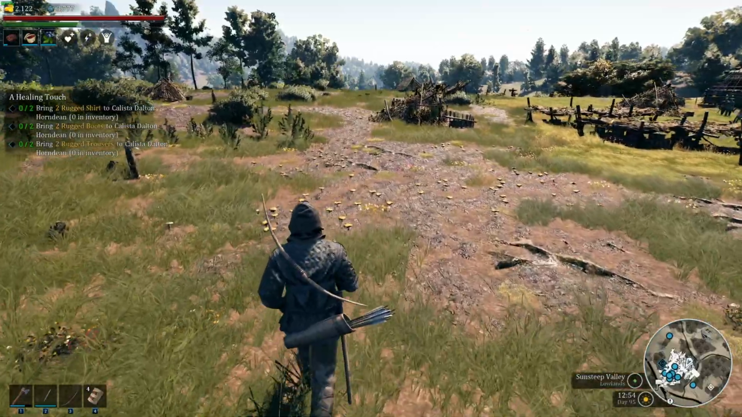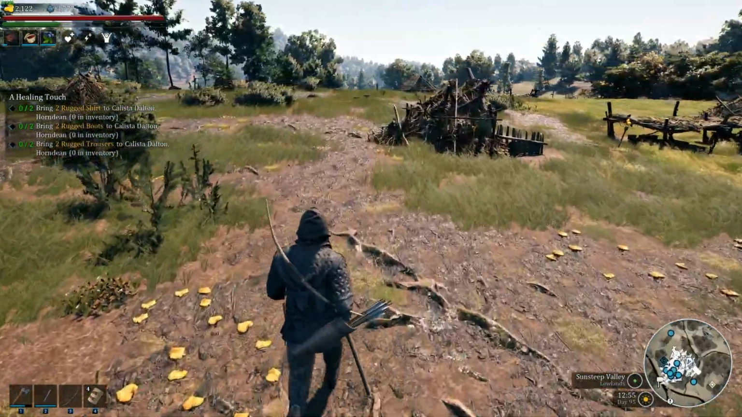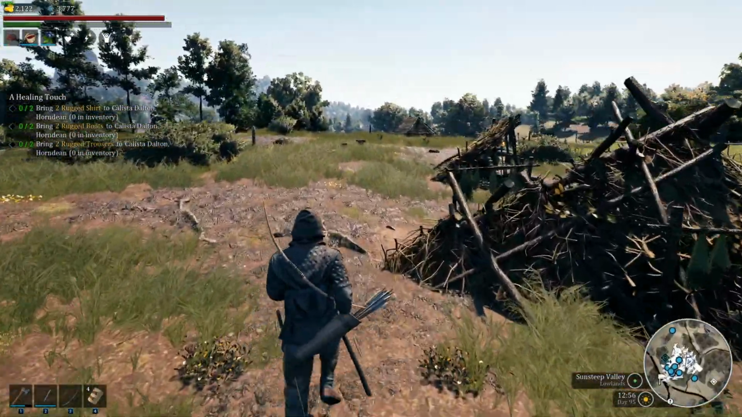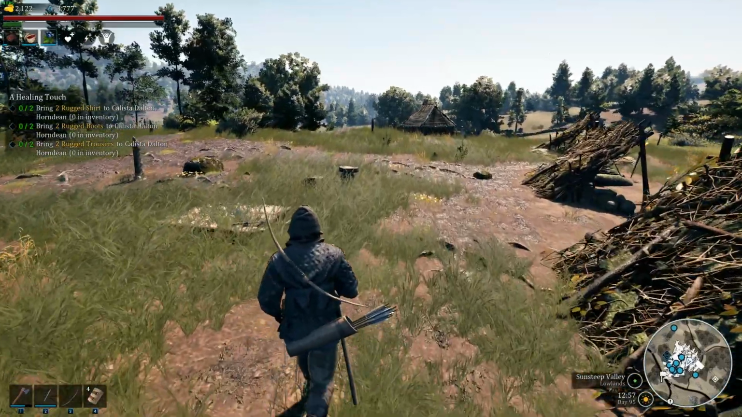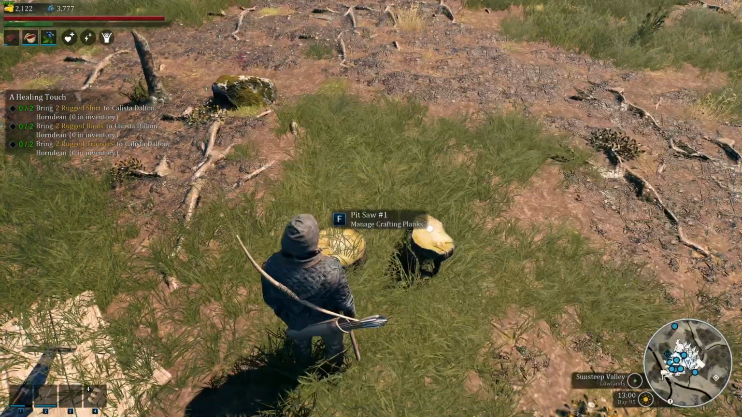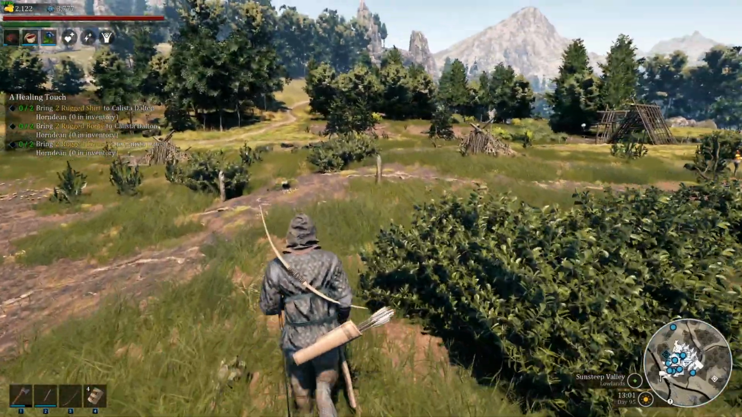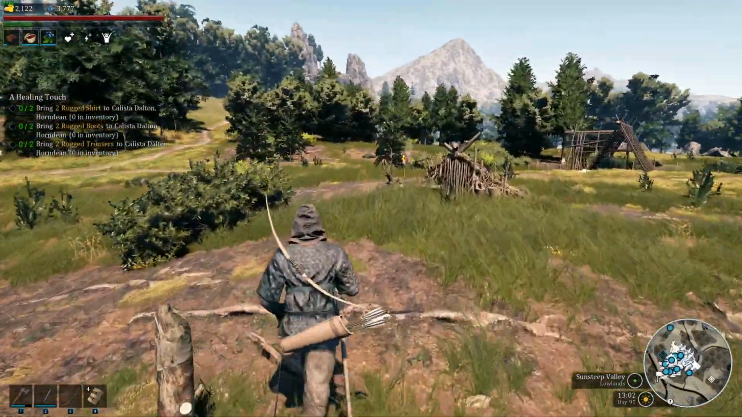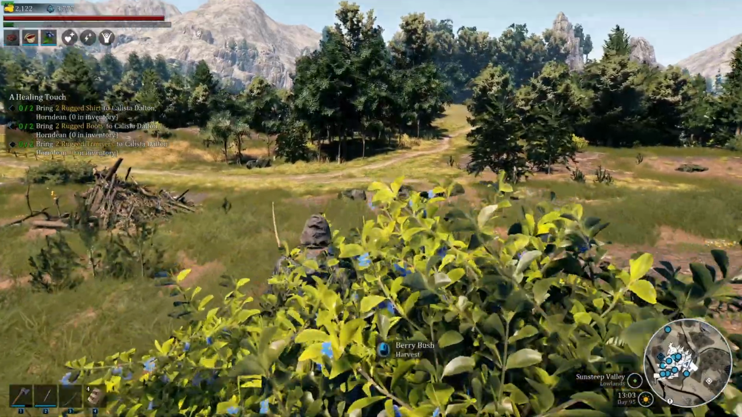Now I could just dump the logs into the pit saw. Maybe I should do that. There we go. Just throw that in there. We'll come back later if they're still there. We could do a bit more manufacturing. Let's go get some more.